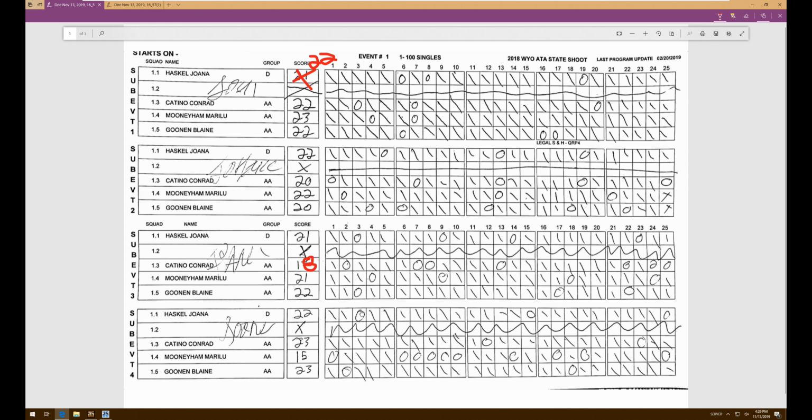21, 22, 22, 23, 6, 7, 8, 9, 10, 15, 2, and 23.